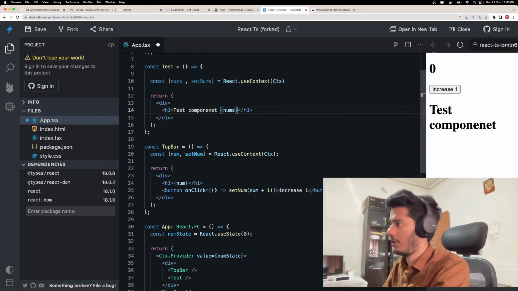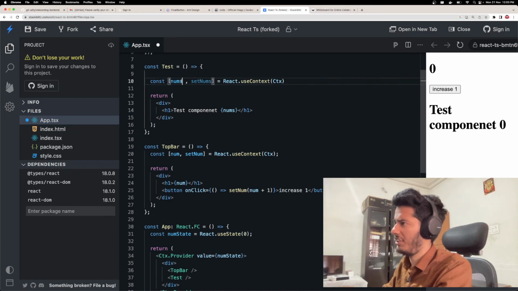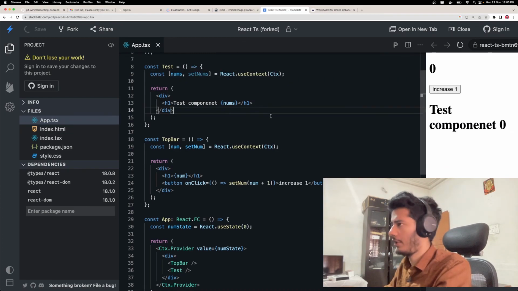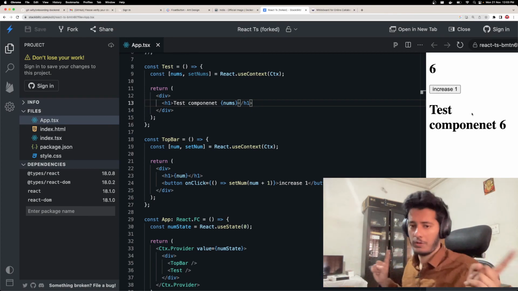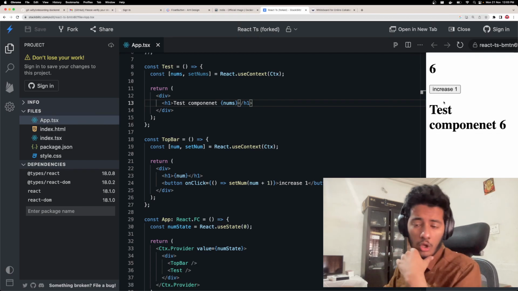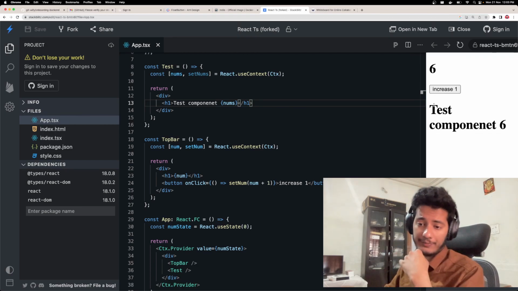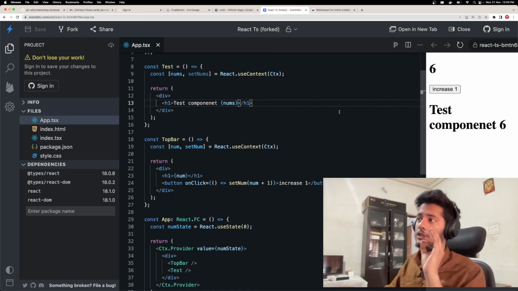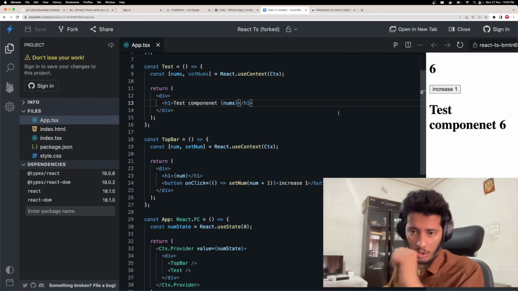And I just do nums. I don't know if I named it nums, it should be num, but I can name it whatever I want. If I increase it over here, you can see it is actually being increased in both places, and you can set this from both of the places, which is cool, I think. So this is how the useContext hook works.